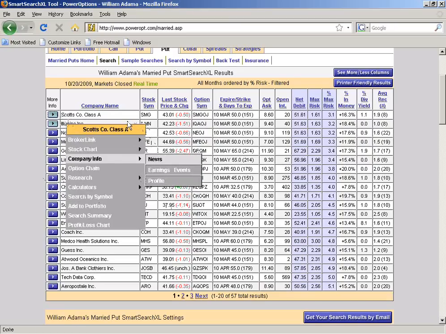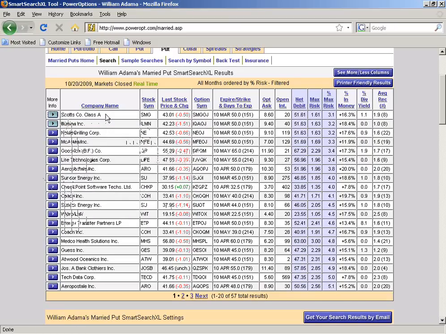Okay, and let's review the Scott's Class A. I'm shown that I can buy Scott's Class A at $43. And we were going to buy that March 50 put for $8.60. That gave us that maximum risk of $1.61, or roughly 3.1%. Okay? But let's say I wanted to compare it to maybe the March 45 put. Maybe I wanted to look at the March 55 put. Maybe there's a January 2011 put that I wanted to look at.